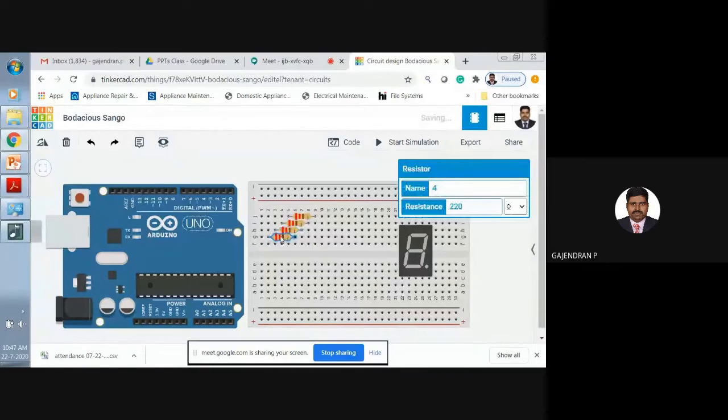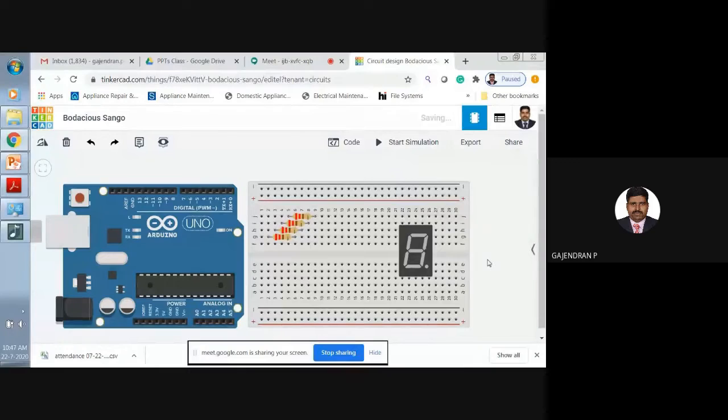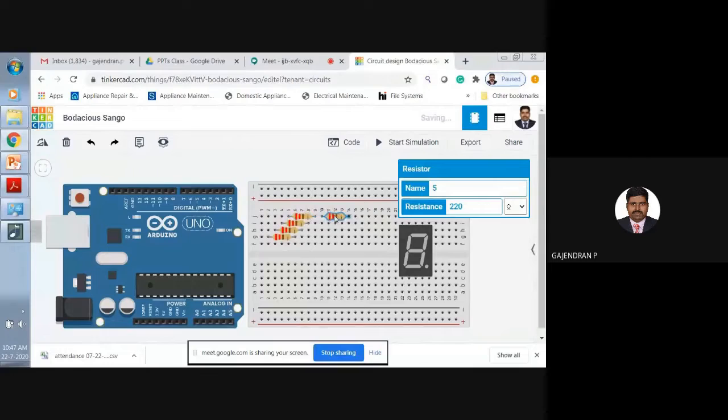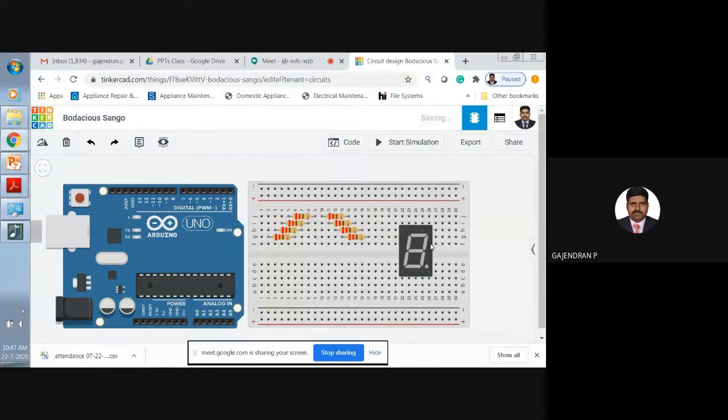No, it is not mandatory. Whatever connection we are giving, you need to give in the same fashion. It is your choice. Yes. So see, this is the first time I'm doing the experiment. Let me add this decimal point also. So therefore, I included 8 resistors. Now, before you start giving the connection, check whether you are using common anode or cathode. I'm using common anode.